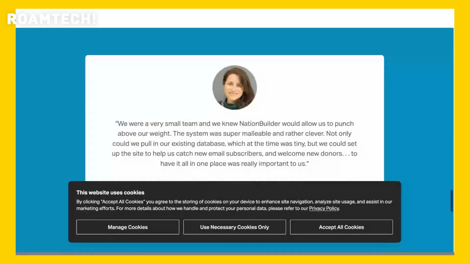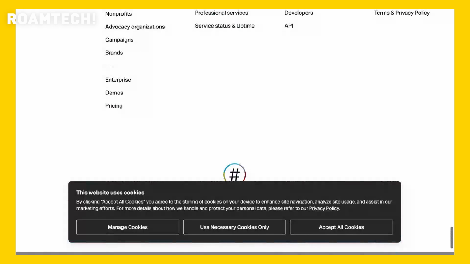You'll find detailed information on how to build a dedicated website, tailor-made for your organization's needs. They emphasize the ability to craft a visually appealing and user-friendly online presence that can effectively communicate your message and engage your audience. Beyond website building, NationBuilder focuses on the power of integrated email marketing and fundraising tools.